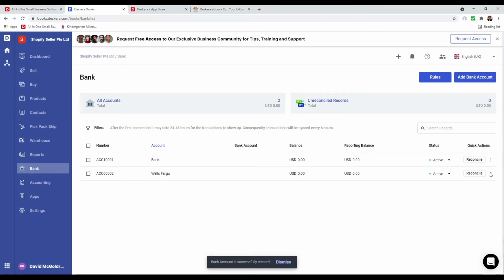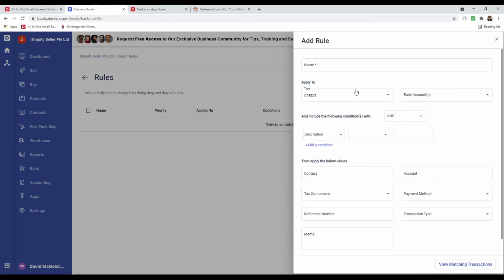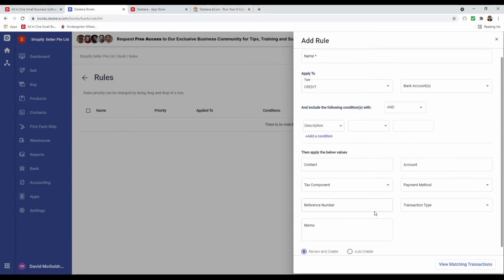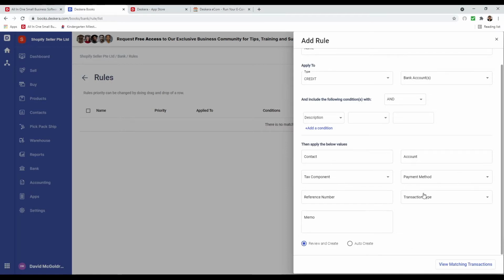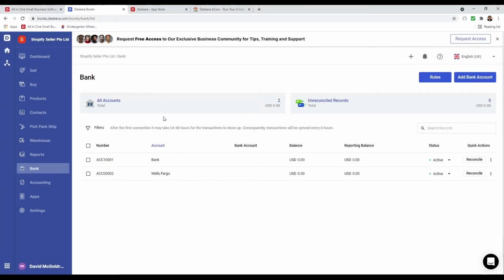Now, if you connect it to your bank, or you've imported a statement, you can create different bank rules. So inside here, you can put in the name, the type, credit or debit, the filters here. For example, description, payee, transaction, date, or amount. And then based upon the filters, you can determine how it should be created. You can decide review and create or auto create. After that, the transactions will be created in the system based upon the rules you've decided.